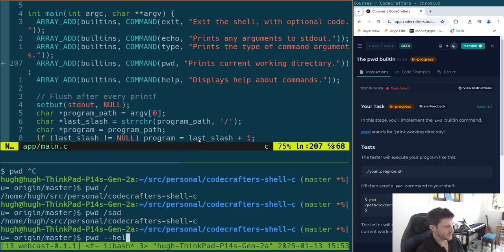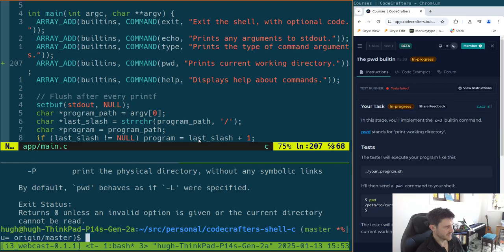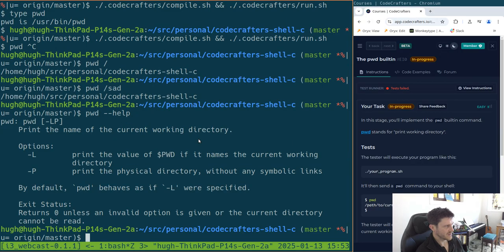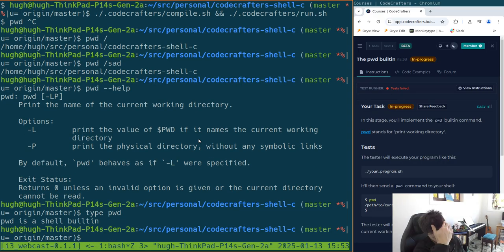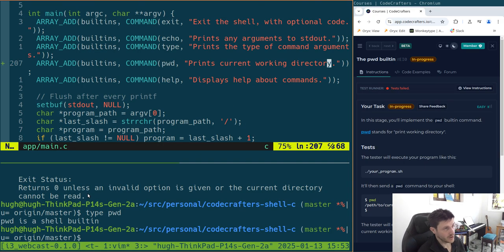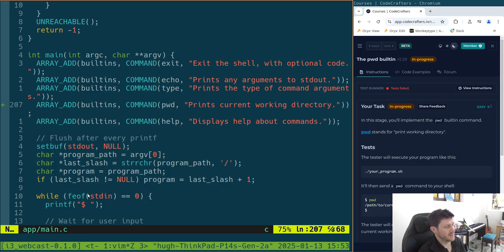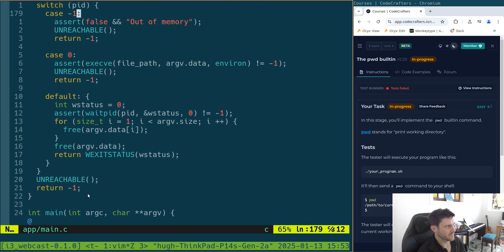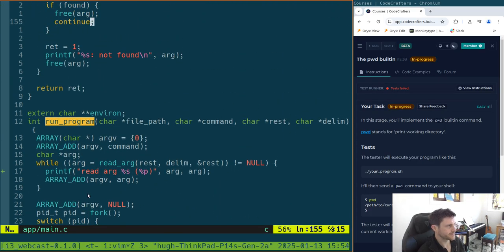I guess it could have help and stuff. What PWD is it? Yeah, so in Bash it's a built-in, and it has some help. Interesting. I don't have it set up so I can print stuff like this. That could be kind of interesting at some point, and that could be done by requiring another.